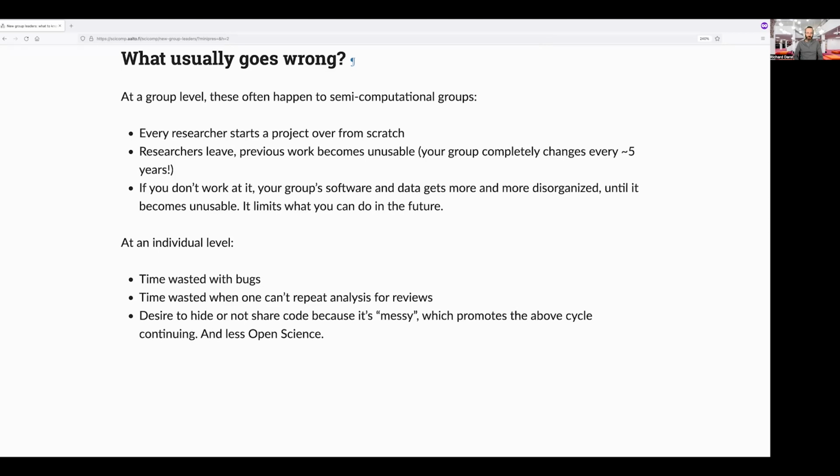At the individual level, if people don't have good mentoring, you have problems like bugs in the code analysis, and people keep solving the same ones over and over again. Or this is one of my favorite things to complain about: someone does great work, submits it for publication, and a few months later the reviews come back and say, please add this extra thing to this figure. But you can't figure out how you got that figure anymore. If someone literally can't make the same figure a few months later that they had for a paper, then what does this even mean for science?